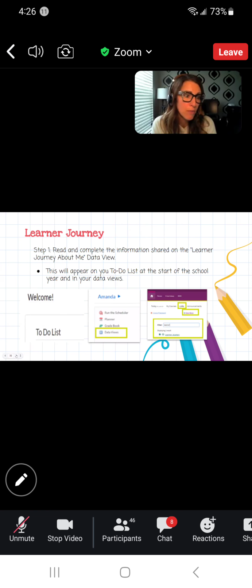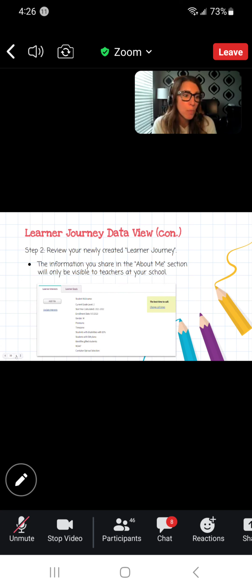So just a quick review. This is some screenshots of where you can find it and what it will look like. You're going to look under your to-do list or your data views. You can find it in both places. Then when you click on that, it's going to open up to a learner interest tab. A lot of this information already auto-populates from Pearson.